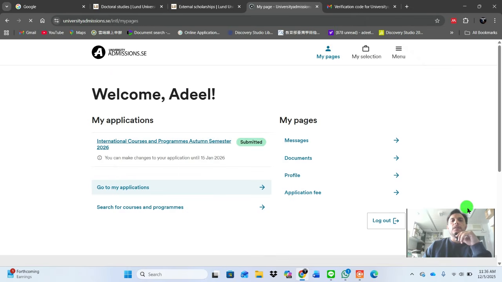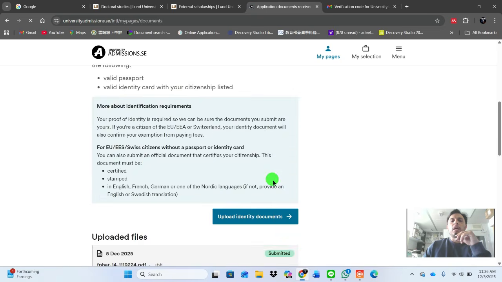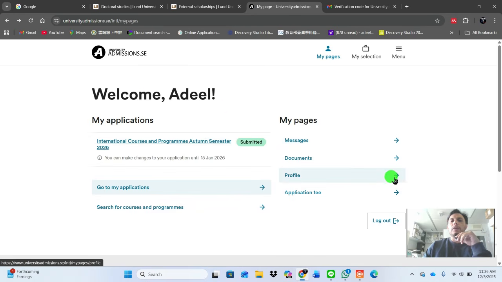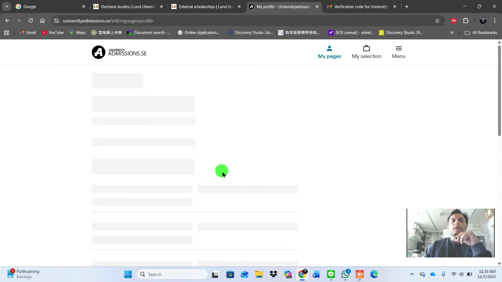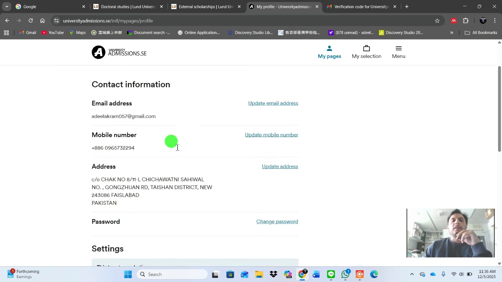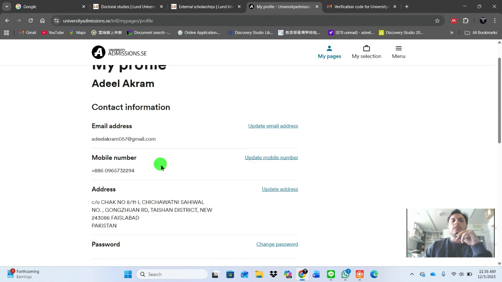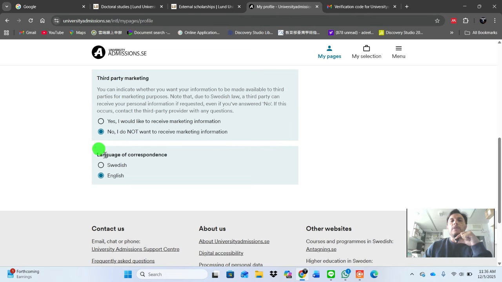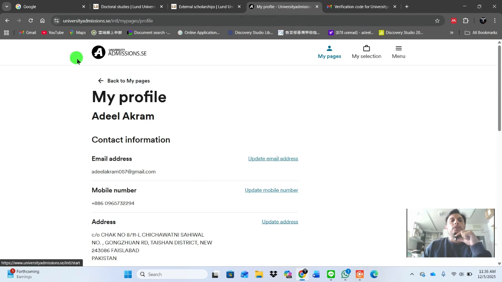Just go back to my page, you can see the messages. If you click on documents, our documents are already uploaded, and if you want to upload any other document, you can just go back and upload a document. Now click on profile. If you want to change anything here, like your email address, your mobile number, your address, your password, and the language of correspondence, you have to choose English, not Swedish. If you choose Swedish, you have to provide a language certificate, so it's not better for you.